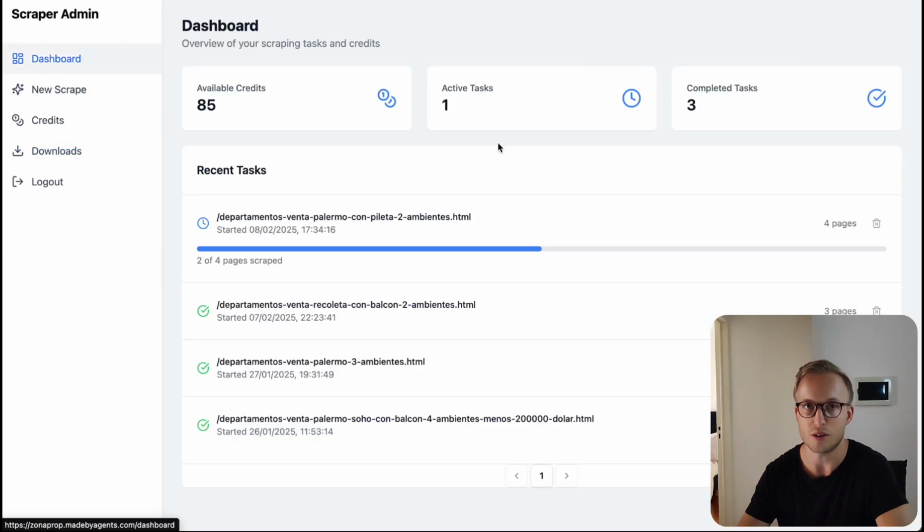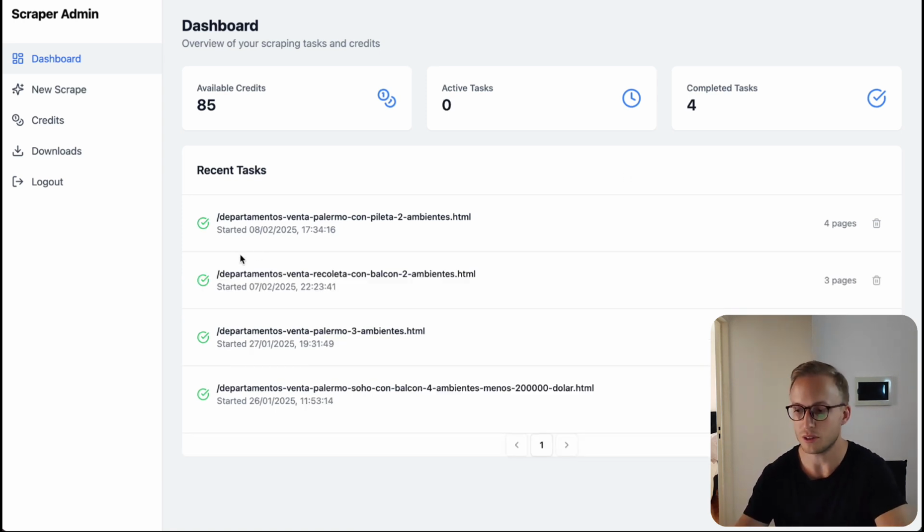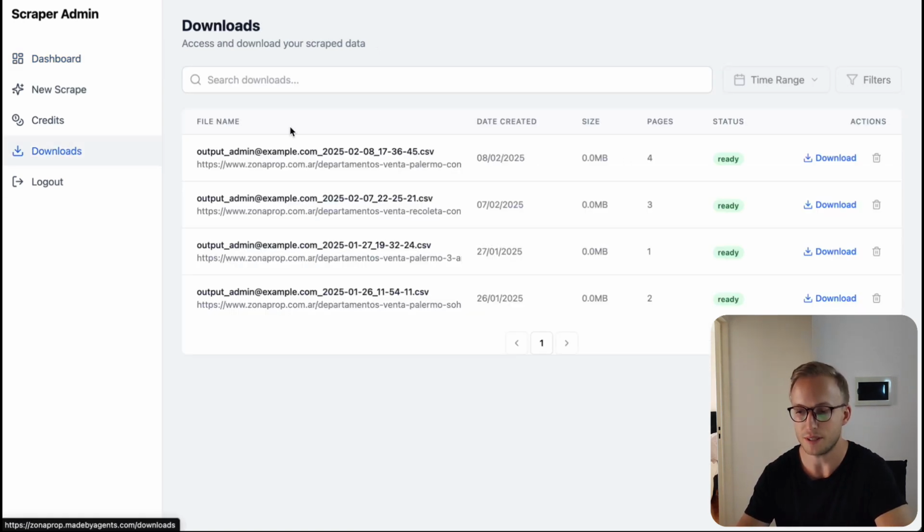So let's go back to our dashboard, and we see it's still in progress. Now that it finished, we can go to the Downloads tab again, and we see the output here, which we can download.